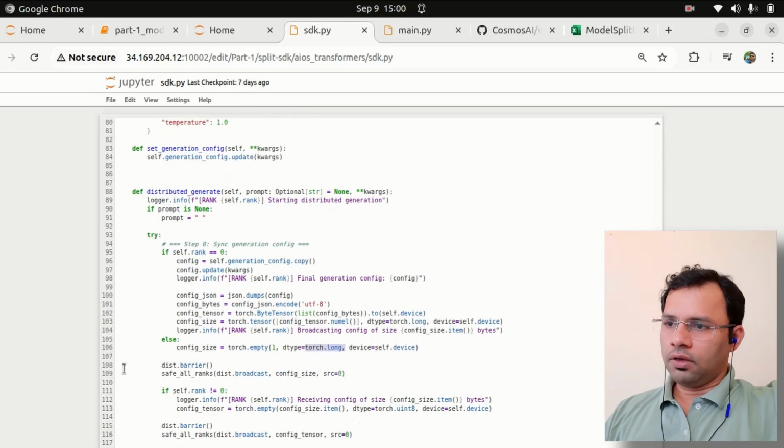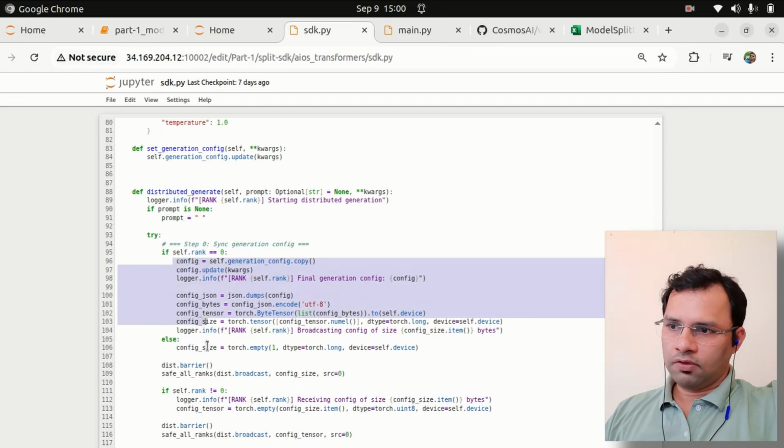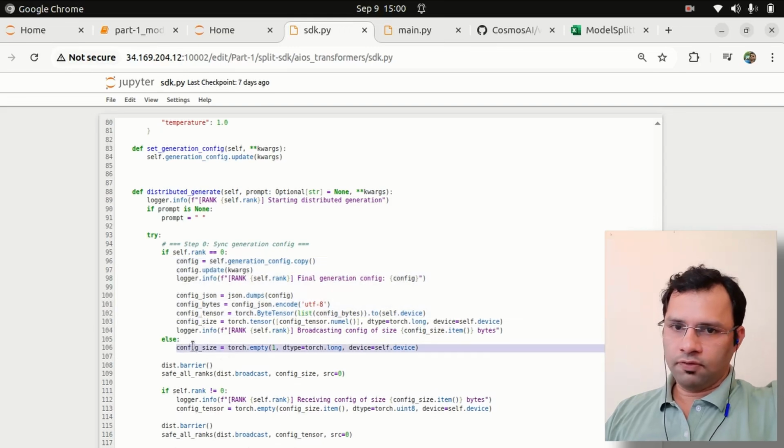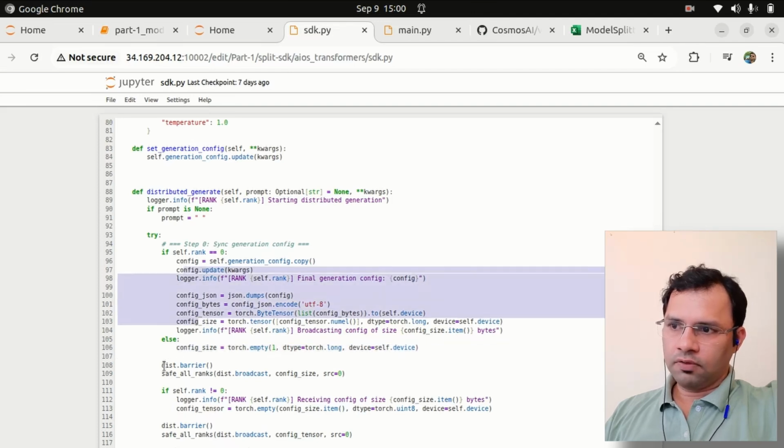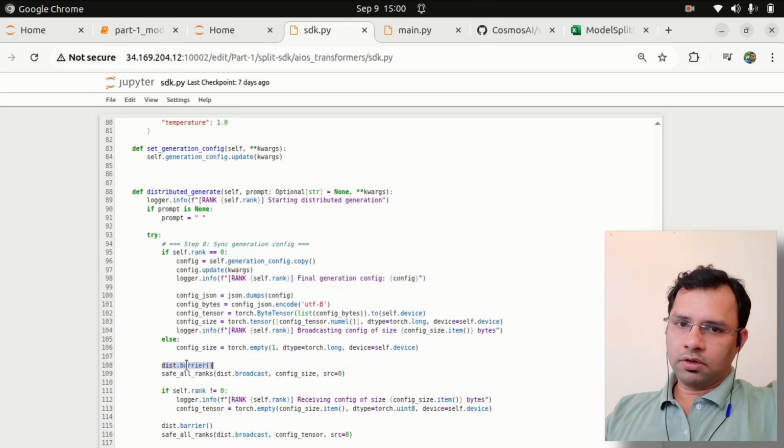Now this dist barrier is basically from PyTorch distributed. What it does is it will synchronize all the ranks to stay here. Let's say out of 4 ranks, the 0th rank is doing all this operation and all other ranks are doing this operation. They will come and finish first, and rank 0 is still doing some operations. So this barrier will make the other ranks wait at this point. Once all the ranks are available here, it will continue.